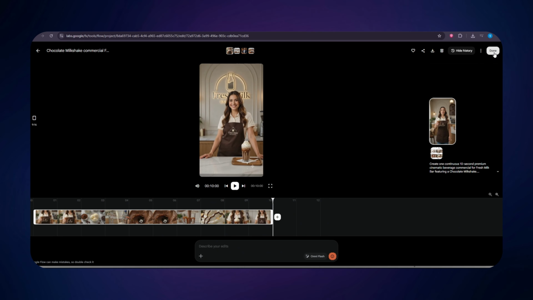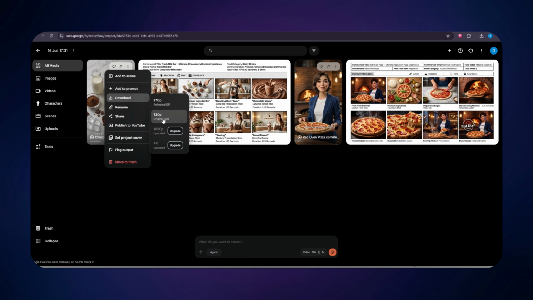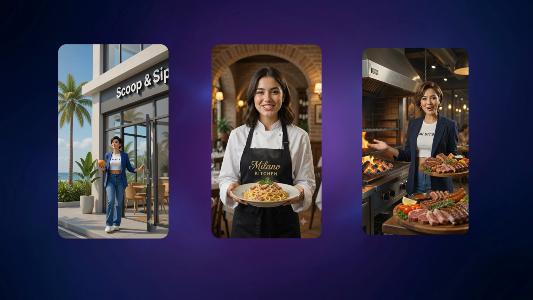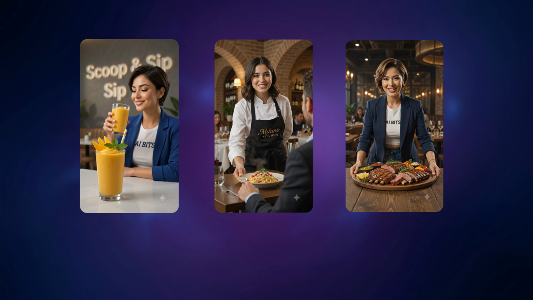As you can see, this workflow works across restaurants, cafes, bakeries, dessert shops, juice bars, barbecue restaurants, street food businesses, and many other food categories. Using this exact method, I've already created dozens of branded AI food commercials.